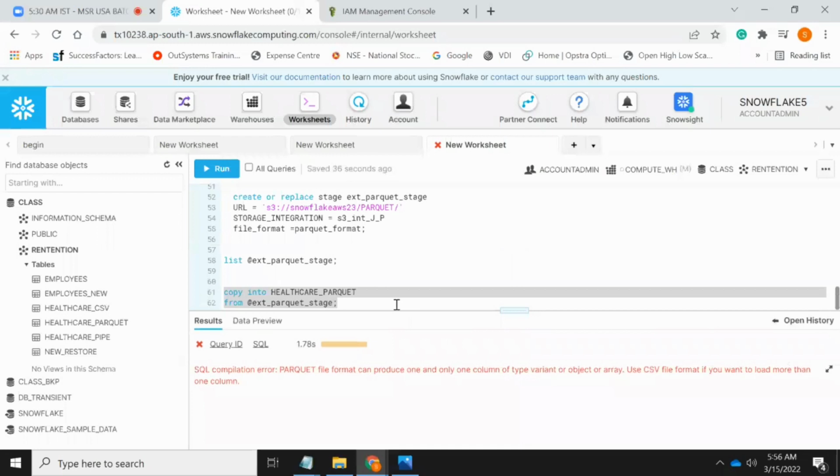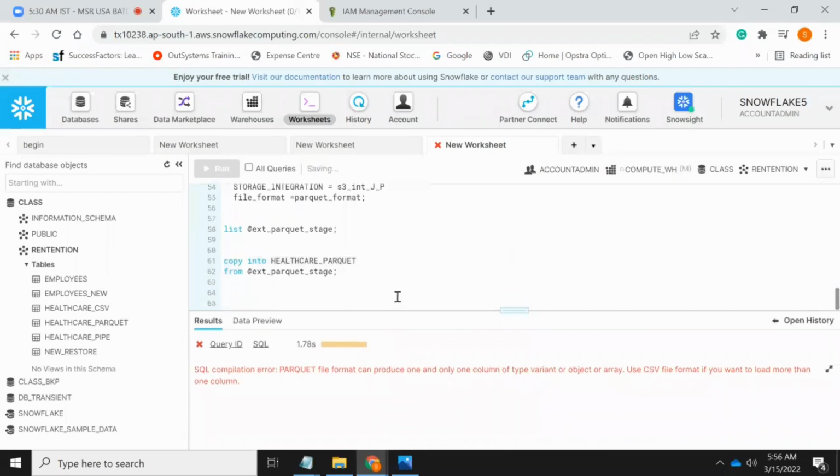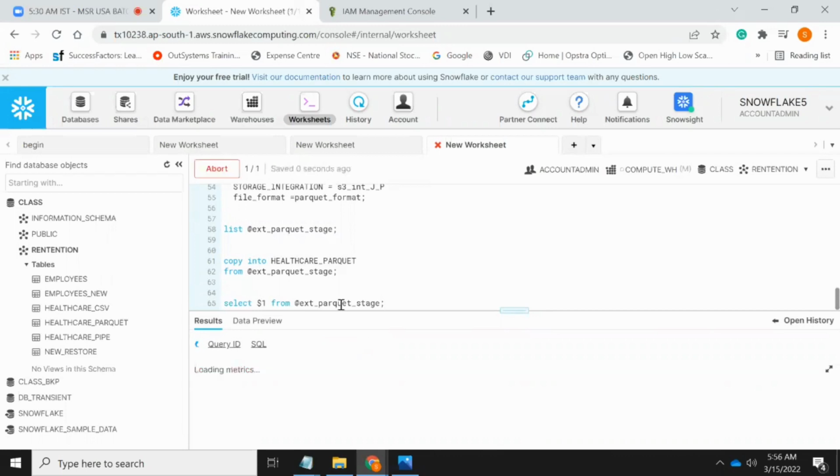Why it is giving this error: if you check the data, let's say select, you can see the data directly from the stage, right? Select $1 from, this is the stage. When you observe this, now run this one.